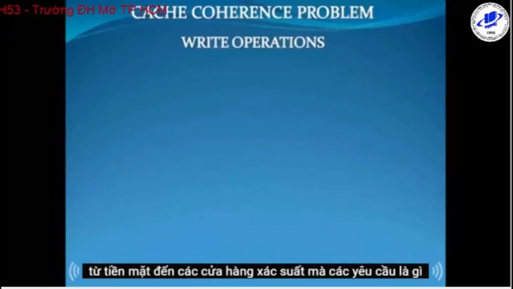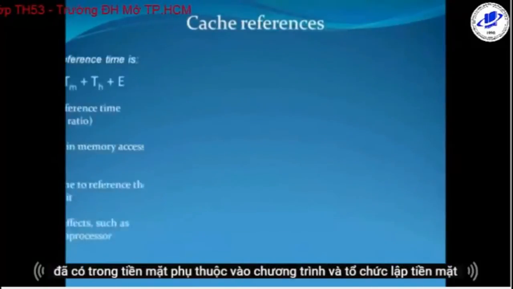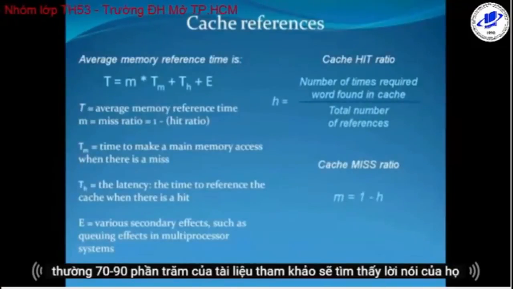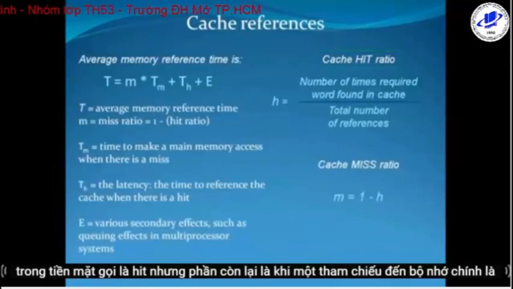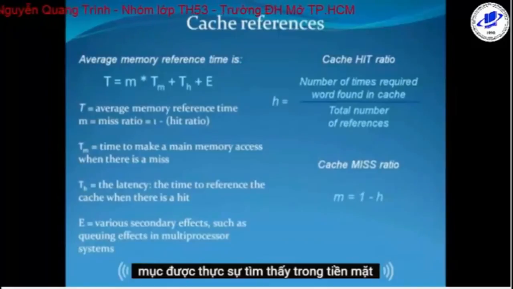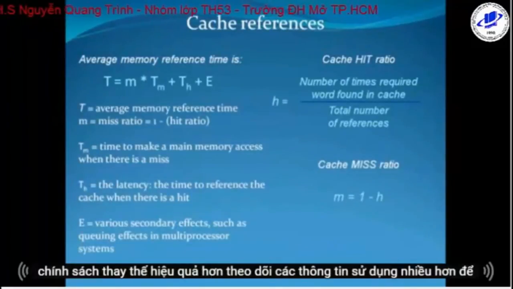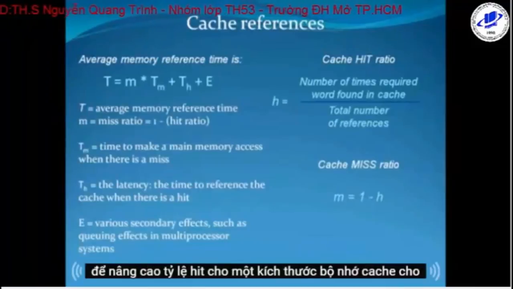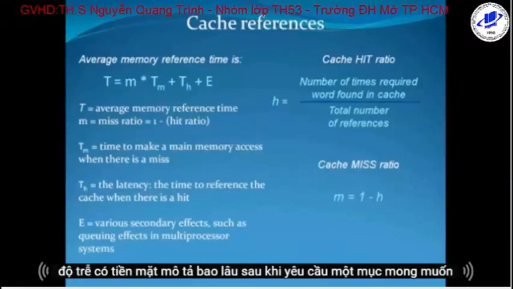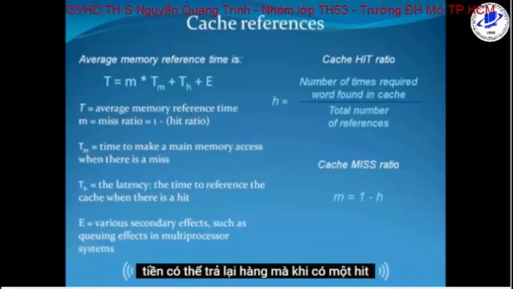The probability that the required word is already in the cache depends upon the program and organization of the cache. Typically 70 to 90% of references will find their words in the cache, called a hit, but the rest is when a reference to the main memory is necessary, called a miss. The hit ratio of a cache describes how often a searched for item is actually found in the cache. More efficient replacement policies keep track of more usage information in order to improve the hit rate for a given cache size. The latency of a cache describes how long after requesting a desired item the cache can return that item when there is a hit.